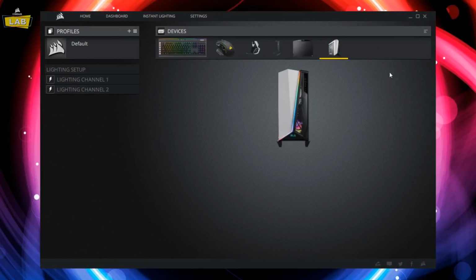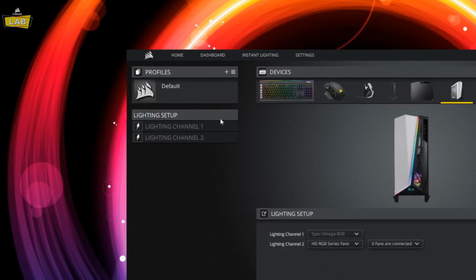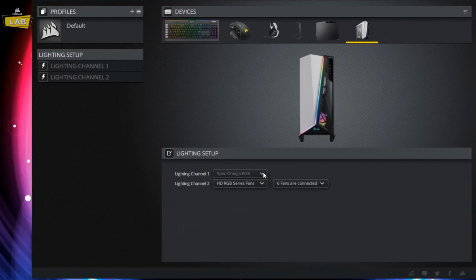Just as with the Lighting Node Pro, you'll notice a Lighting Setup tab to configure the device type. In this case, Channel 1 is dedicated to the Spec-Omega RGB's front panel lighting with over 30 individually addressable RGB LEDs. Channel 2 is connected to the included HD120 RGB fans by default, but it's configurable if you decide to upgrade fans or use LED strips instead.